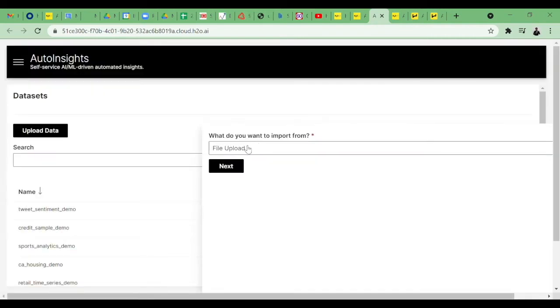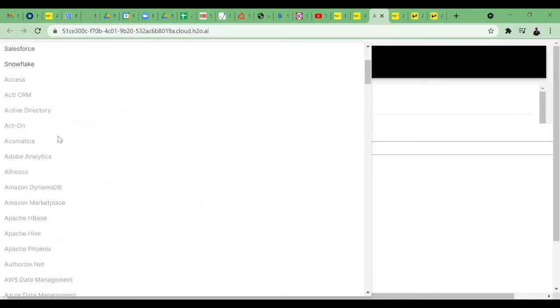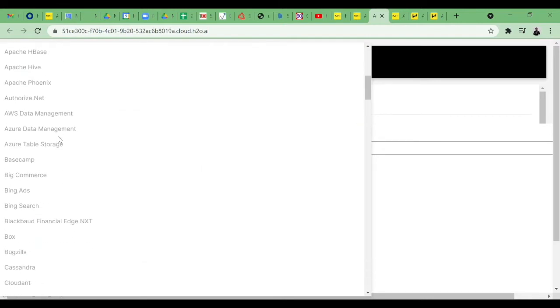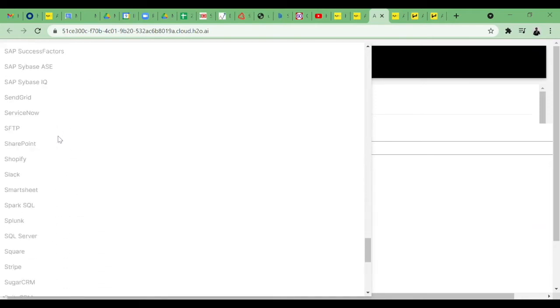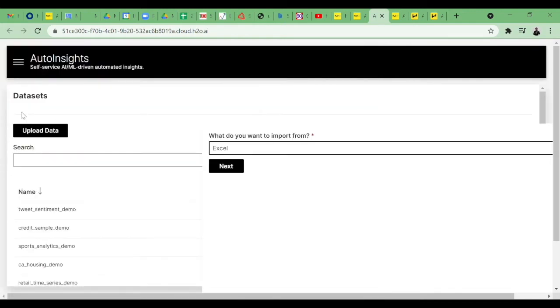Now we need to input the source of the data set and then add the file. So these are the options through which we can add our file, and let's have a look at it. There are many options here, and we click on Excel to upload our file.